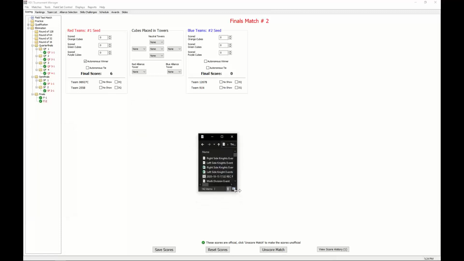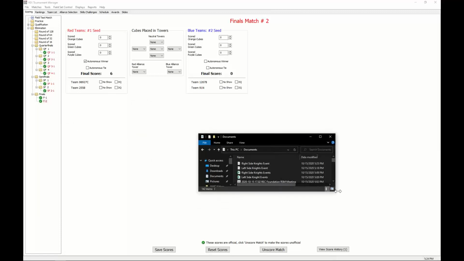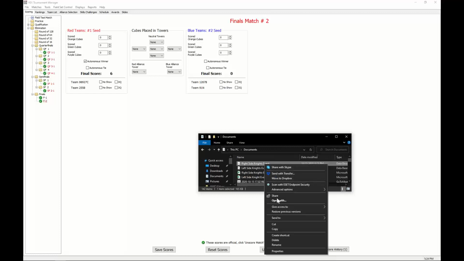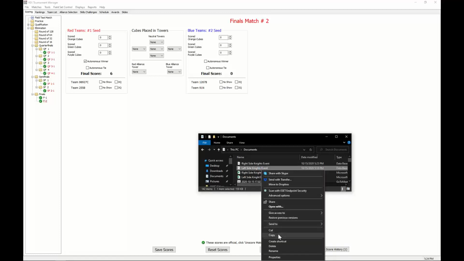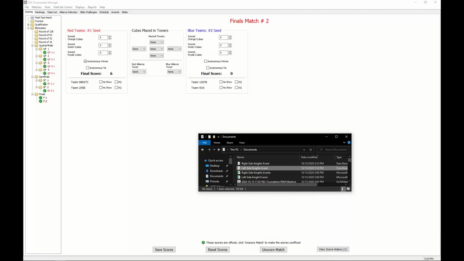So in this case, my database files are here and here. They're under the My Documents folder for me. And I'm actually just going to copy these, and I'm going to save them somewhere just in case I mess something up, so that I have a copy to go back on.